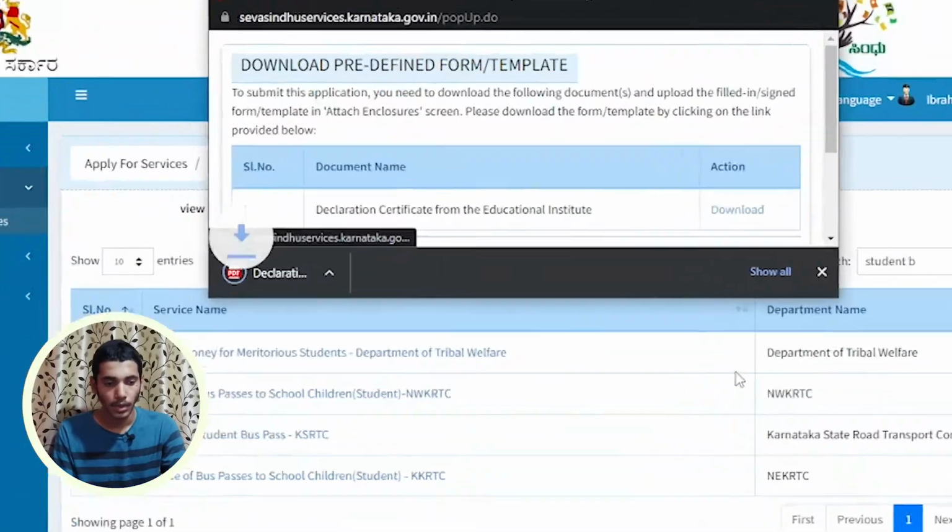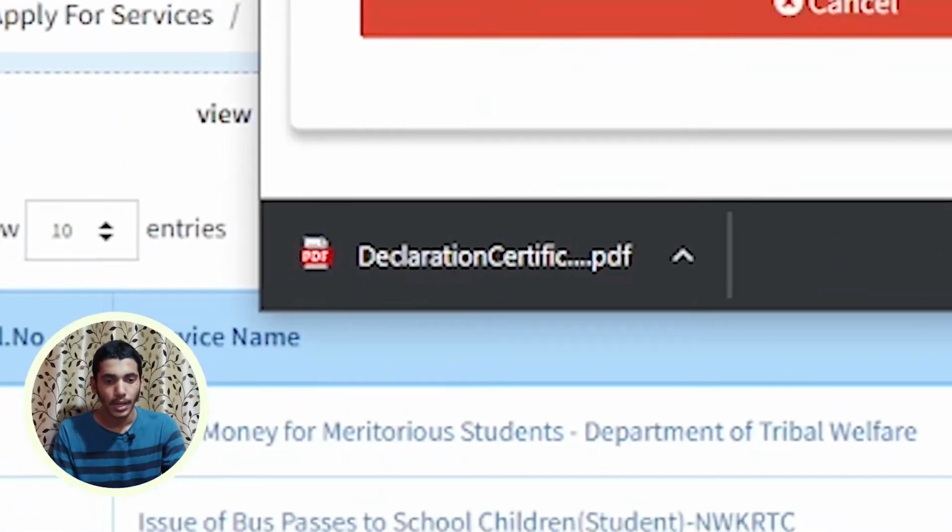After submitting all the details on this website, at the end you need to submit that filled form. I will give the path here, declaration certificate. Then I will click on proceed to apply. So let me show you what details you need to submit in that particular form.